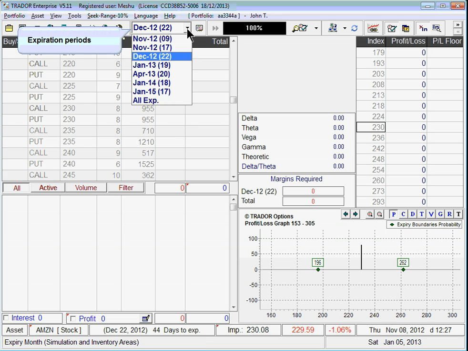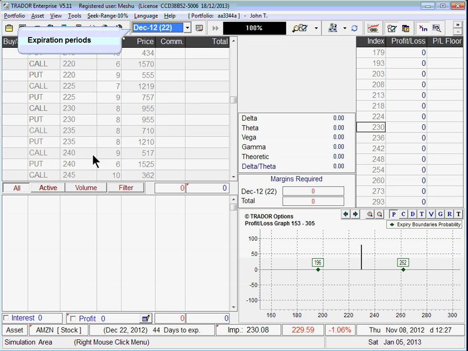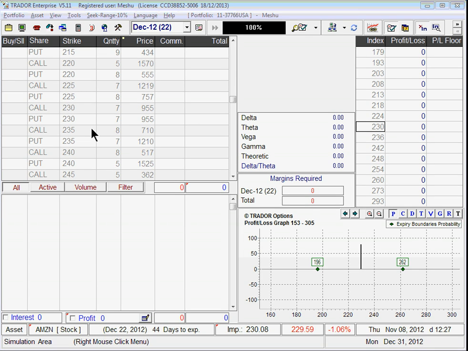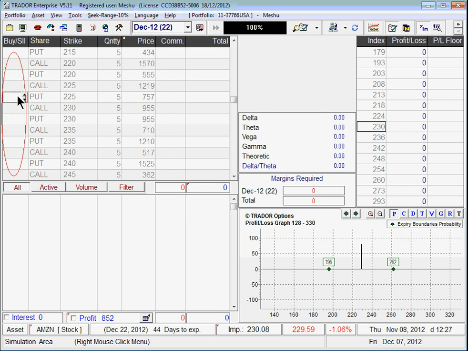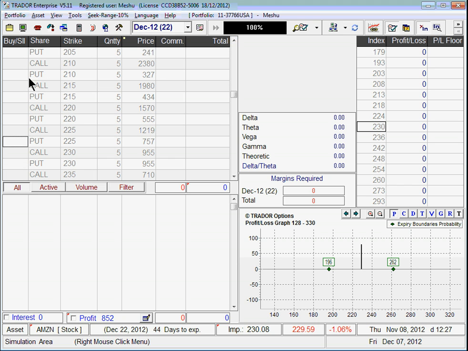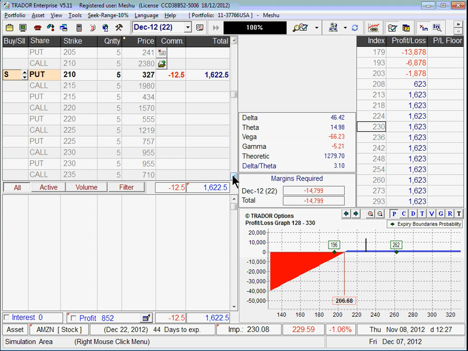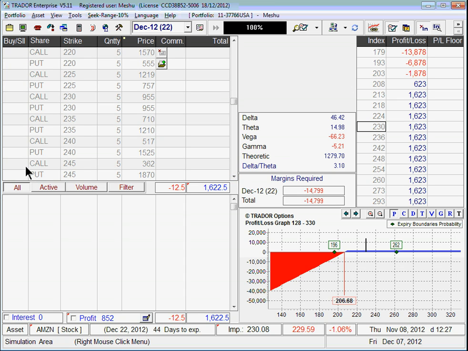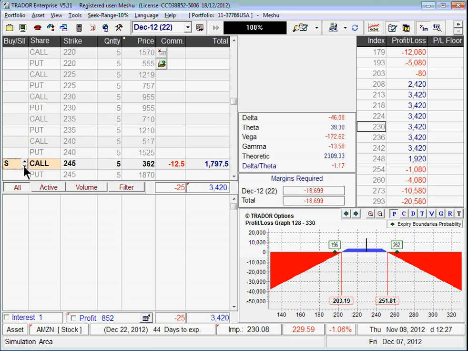Expiration periods appear in the drop-down combo box that is placed on the top buttons line. Once a specific expiration month is chosen, Trador displays its options on the simulations table and the executed options on the inventory table. Now we're ready to create any position and analyze it. Let's start with a simple one. We'll click on the left Buy-Sell column and activate any option with a buy or sell action. Let's sell 5 put 210 and sell 5 call 245, creating a short strangle.